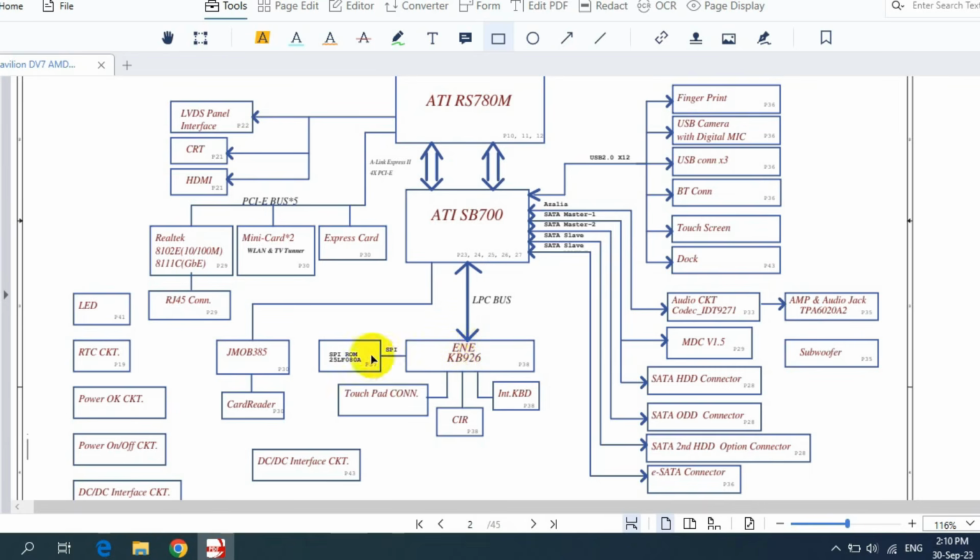This chip also controls some connectors, like for example the touchpad connector, the keyboard connector, and the BIOS. As you can see, we have here the SPI-ROM. This is the BIOS. Okay, so the tasks are divided. That's why the laptop works fine and without any issues and any problems.